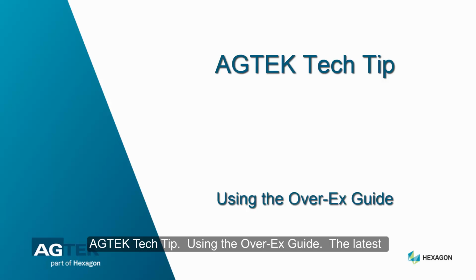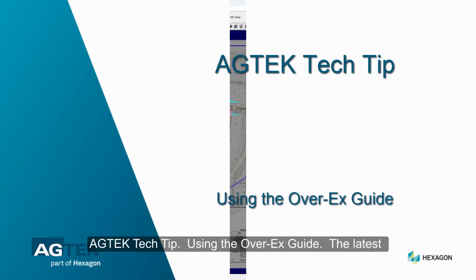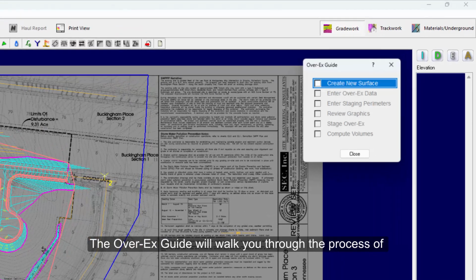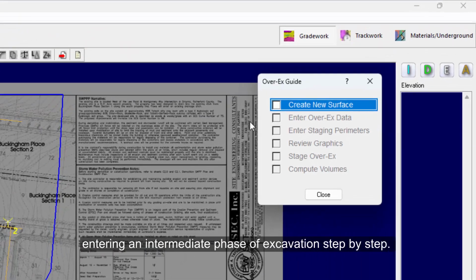AgTech Tech Tip: using the OverX guide. The latest version of Gradework has added an updated OverX guide. The OverX guide will walk you through the process of entering an intermediate phase of excavation step by step. This includes temporary erosion control or over-excavation of structural areas.